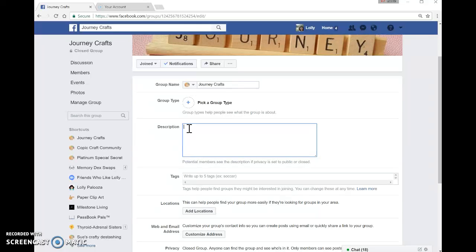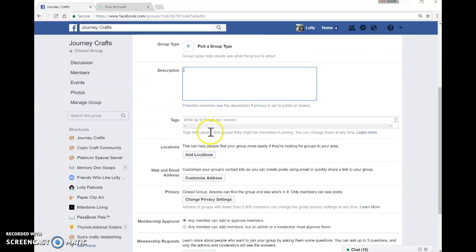Since I'm making this up, I don't really know what Journey Crafts are, but I would put that description in here, what it is, maybe if there is a group rule, or please only post about Journey Crafts, or something like that. Tags, I can write tags in here, so anyone who's searching for that type of craft, I can put journey and crafts. Let's put a short description in here. Let's see. Helps to spell right.